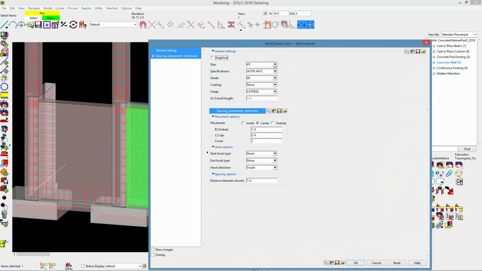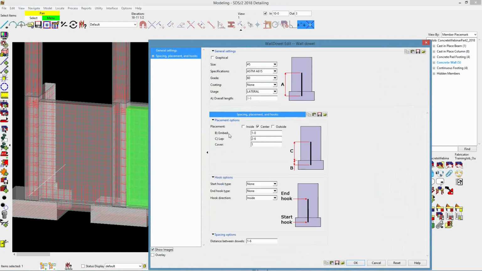So in my general settings, I can set my size and then my different options here. Next, I have my placing options. So I can do an inside, a center, and outside. I also have my embed and lap. So embed going into the footing, and then my lap going up into the wall. Then I also have cover for that. And then next we'll cover the hook options and spacing options.